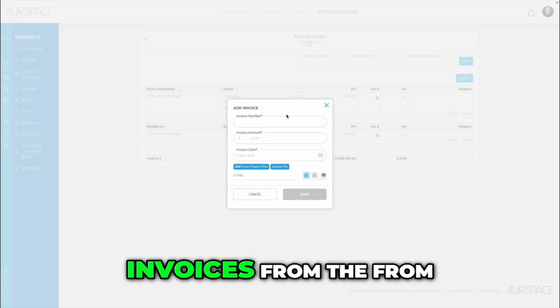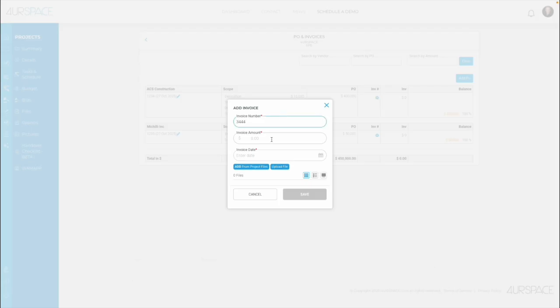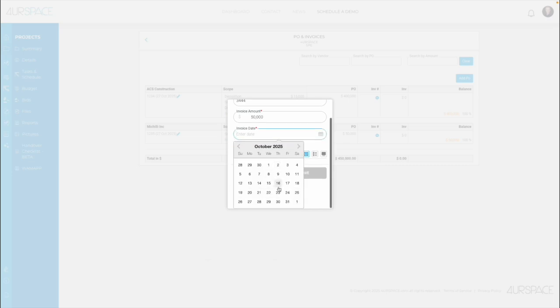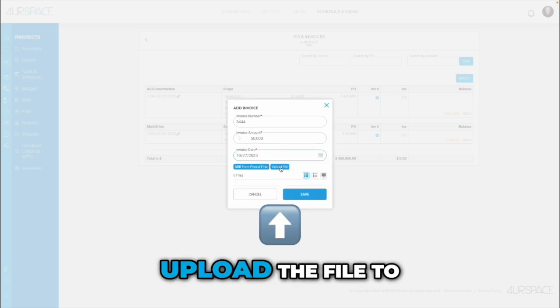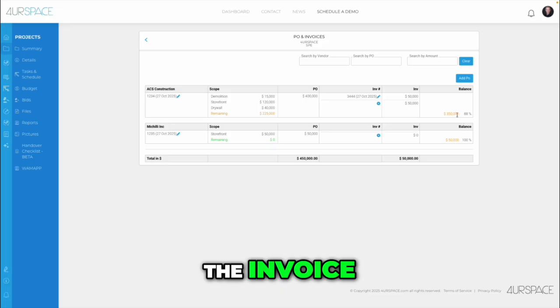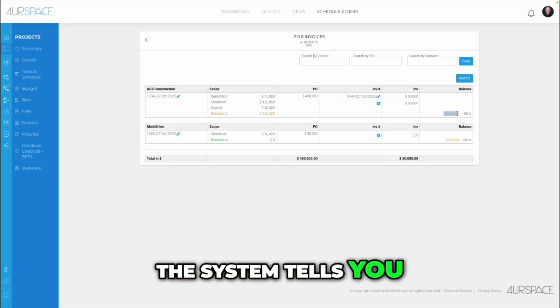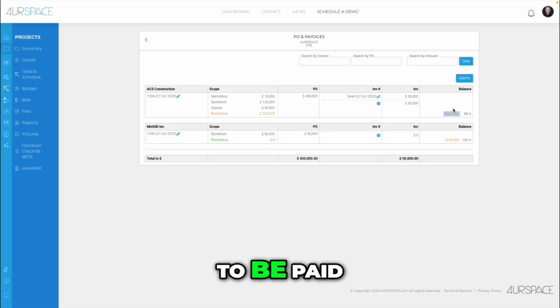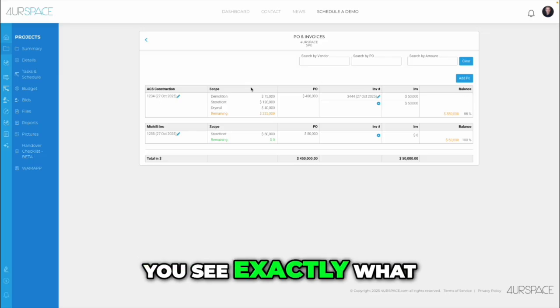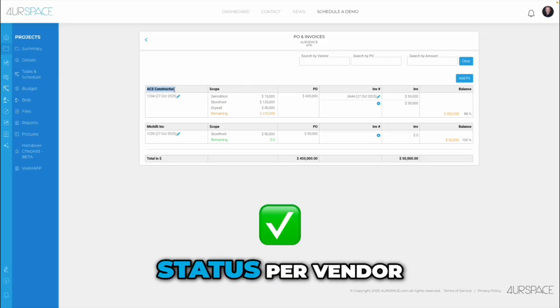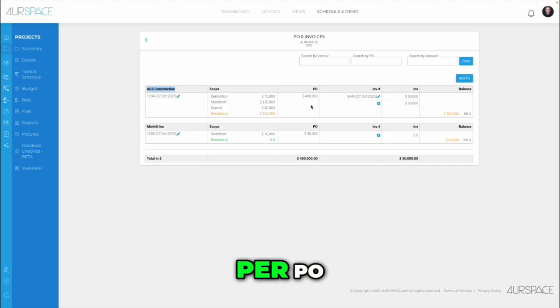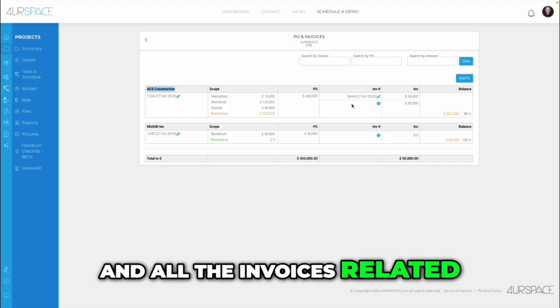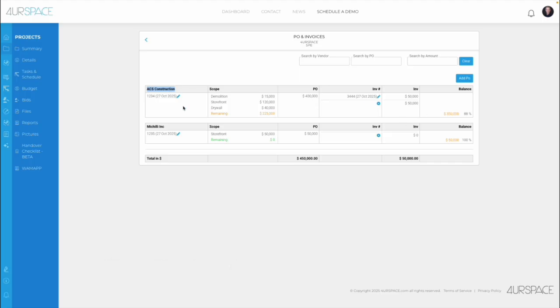So if I receive an invoice from the vendor with the date, you can even upload the file, so the invoice. Now the system tells you how much is left to be paid. So in this simple screen or page, you see exactly what your financial status is per vendor, per PO, and all the invoices related to this PO.